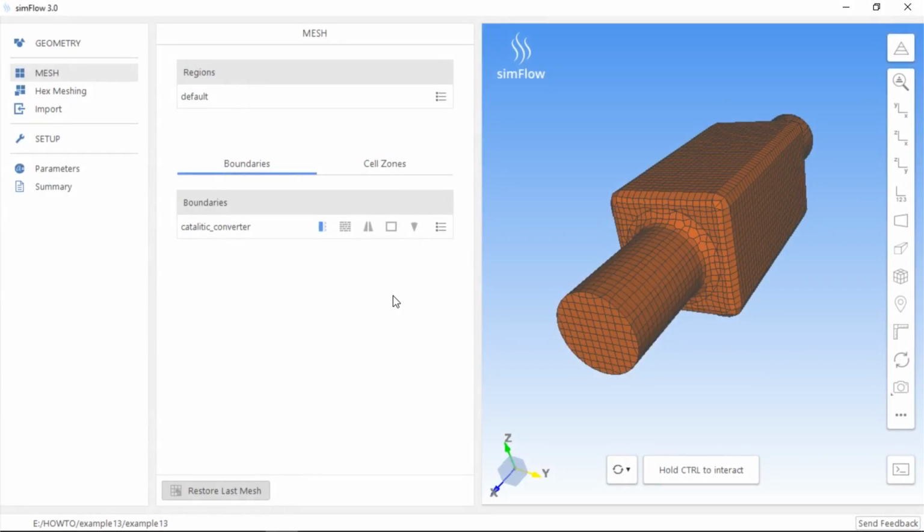Each boundary condition must be assigned to a separate mesh boundary. It means that if we have a mesh that consists of only one boundary, we would have to separate certain mesh faces to assign boundary conditions such as inlet, outlet, wall, etc. Let's check how we can do this in SIMFLOW.